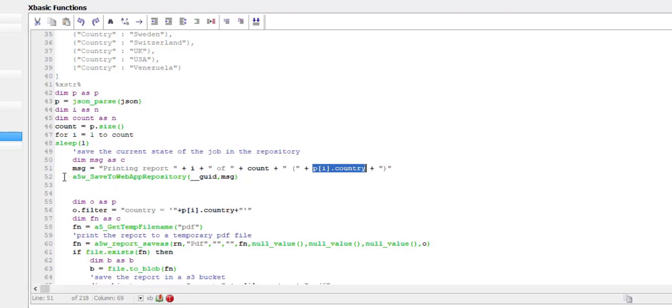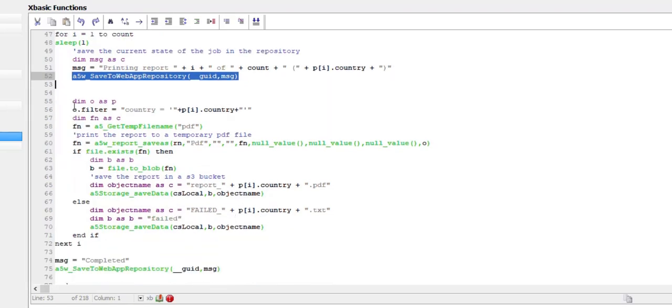And then we write that message to the repository. So here's where the real work starts to get done. We now create an object with a filter property, and then we get a temporary PDF file name, and then we call the A5W report save as function to print the report and save it into a PDF file. So we're saving it into a temporary PDF file, and then if that file exists, we take the binary data from that file and save it to this S3 bucket.